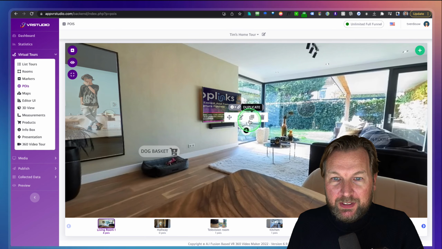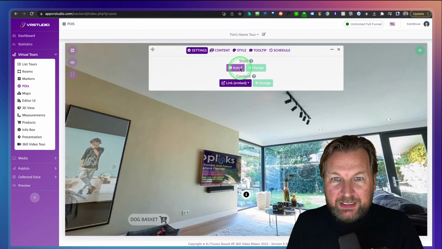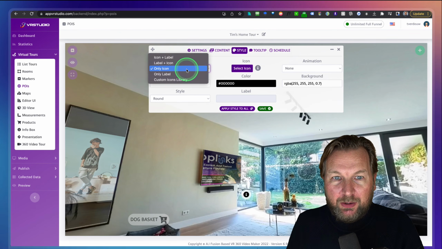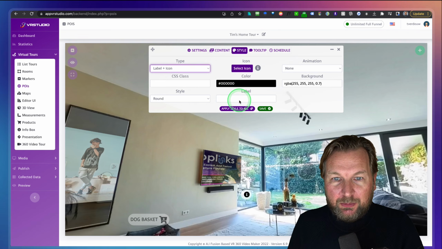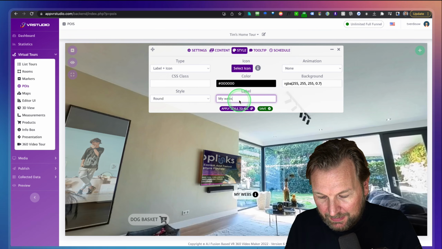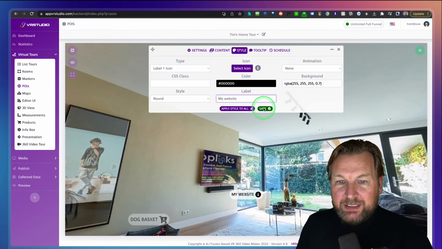And when people click on this, I also can give this a name. When I go to settings, I want to have an icon, boom, boom, no content style. I want to have a label plus icon. So my label is my website. Here, look at this. I'm going to click save.